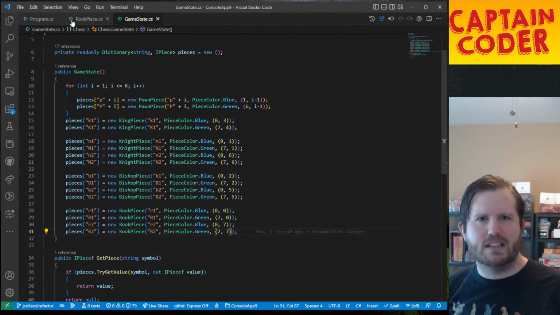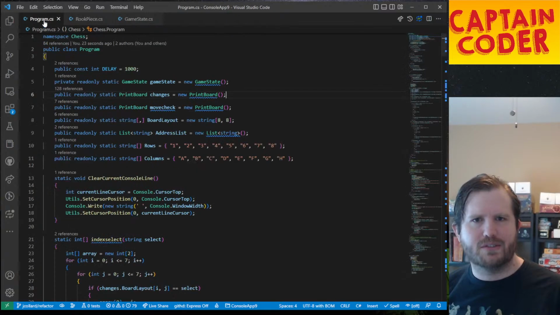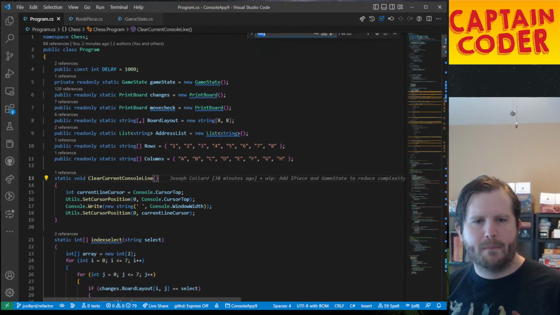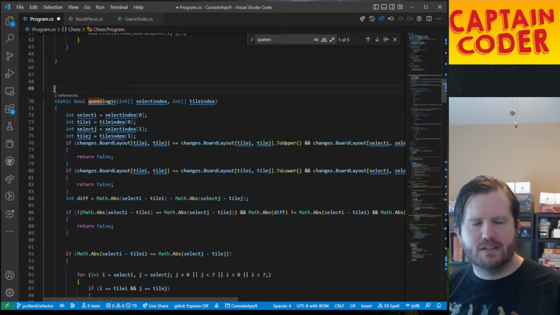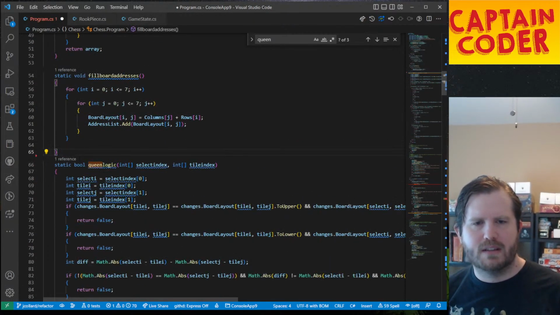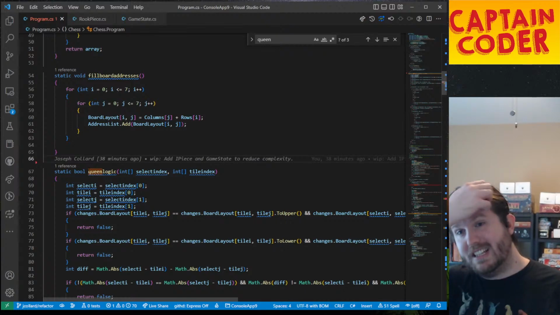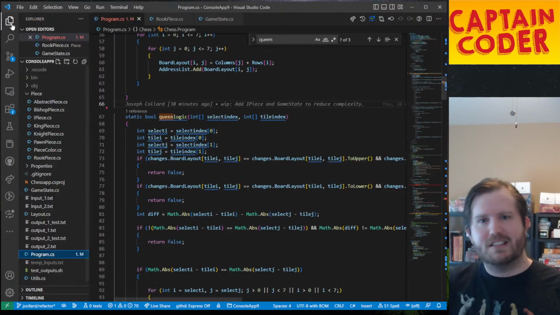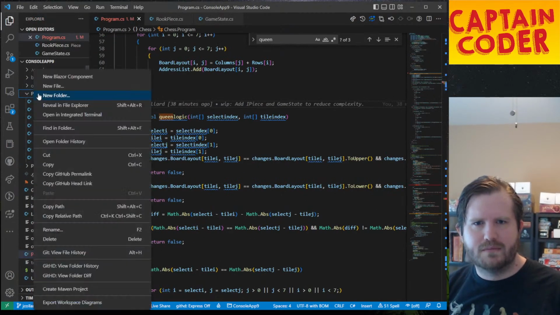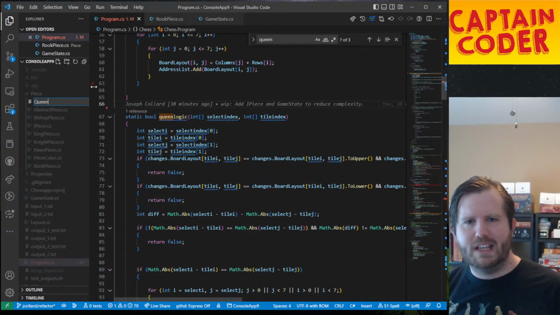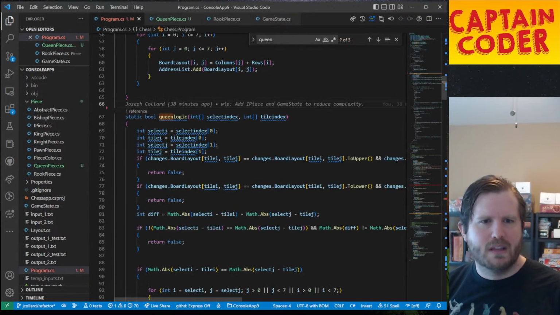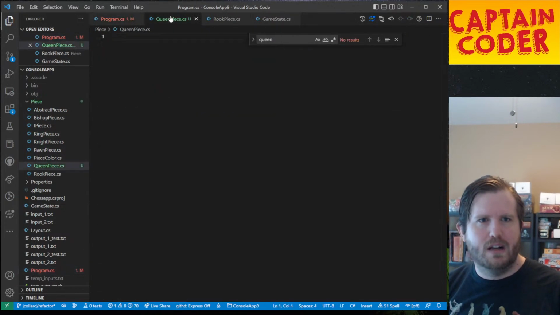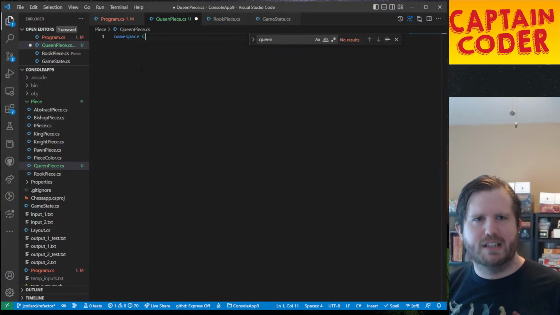And I think all that's left is the queen logic. Is that true? Queen moves, we can kill that method. And then we have queen logic. So let's make a new file, QueenPiece.cs. Namespace chess.